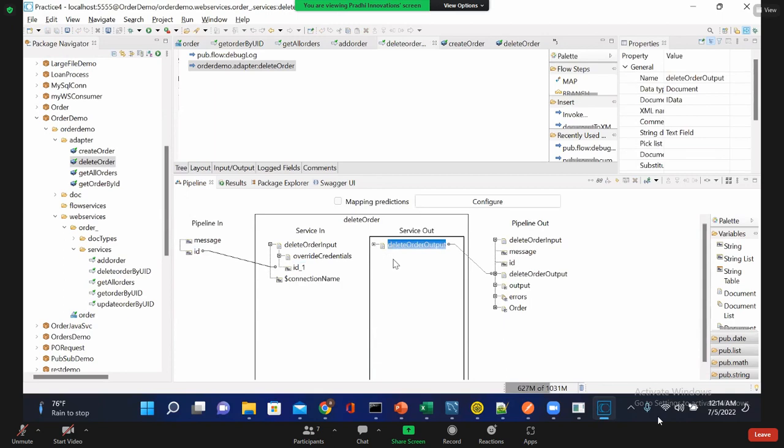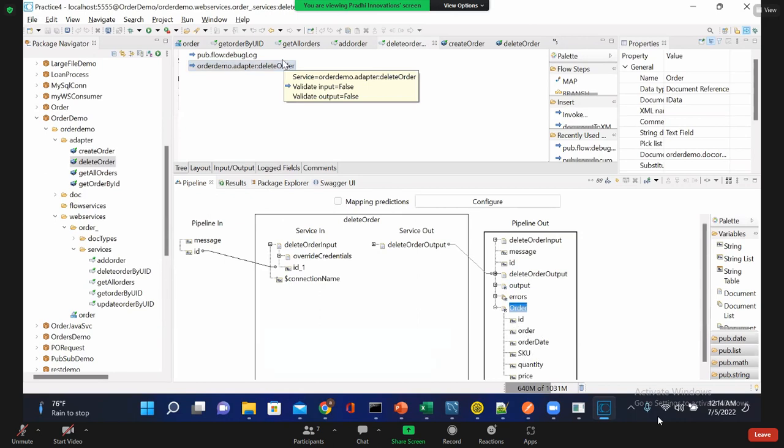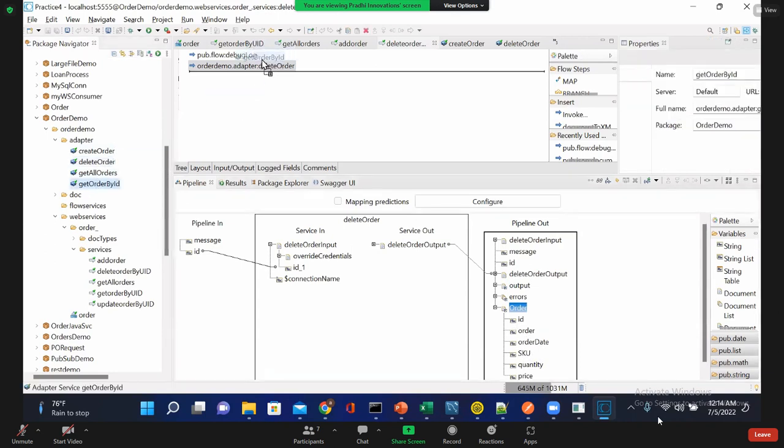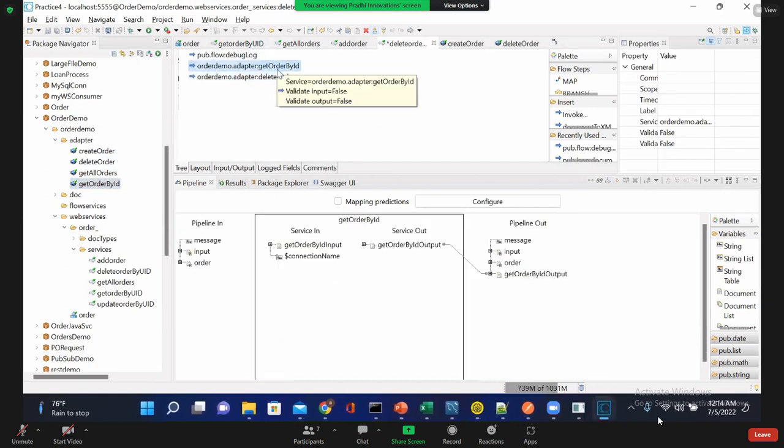Once it is deleted, it will give you only the ID. But before delete, I want the output also, right? I want all the data that is there in the database here in the order. But if I'm deleting, I will not get the data, right? So before delete, I will do a read, get all. This is the logic. This way we are implementing the logic. I will read the data first, and then delete it.